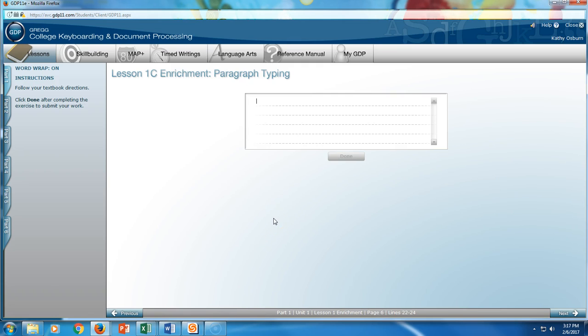And now we're on enrichment lesson 1, step C, page 6, paragraph typing. First, type the following paragraph 1 time. Do not press enter at the end of each line. Instead, let word wrap end your lines for you. After you type the 3 lines 1 time, press enter 2 times, and then type the 3-line paragraph again. Okay, so what are we doing?